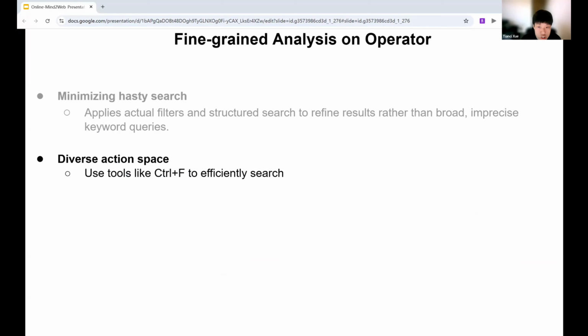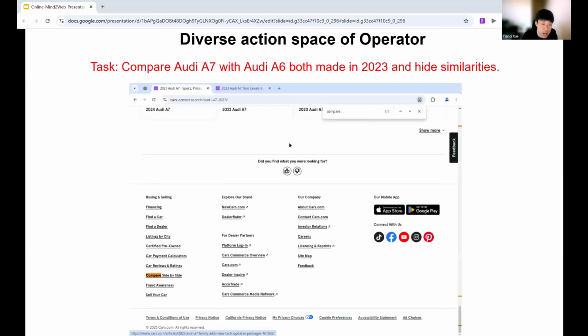Another advantage is the diverse action space. It can use a set of tools to help it better solve the task, like Control plus F to do the search. Here's an example. The task is about comparing two cars, and the Operator can directly use Control plus F to search to help it locate the feature.